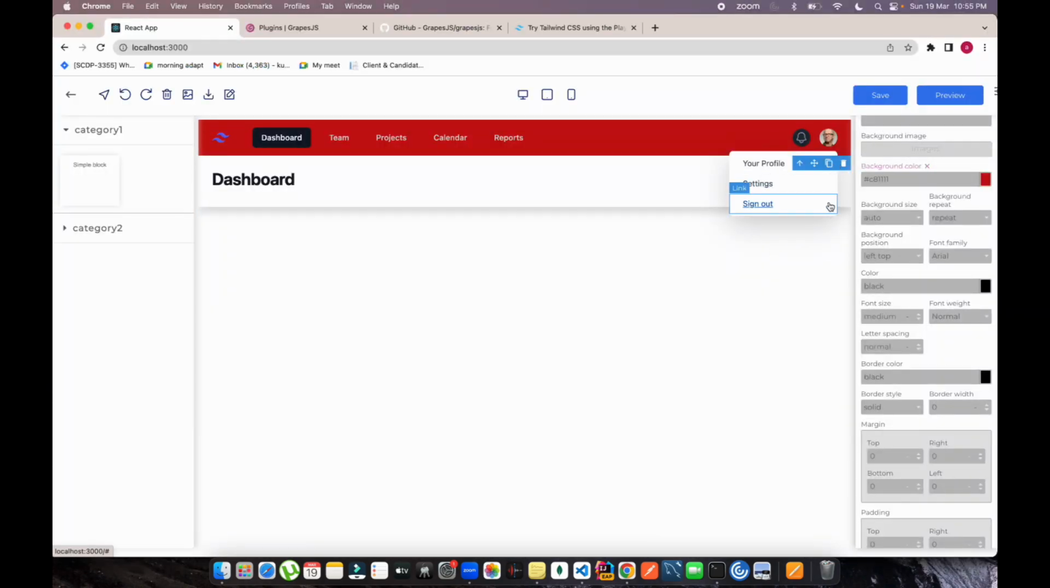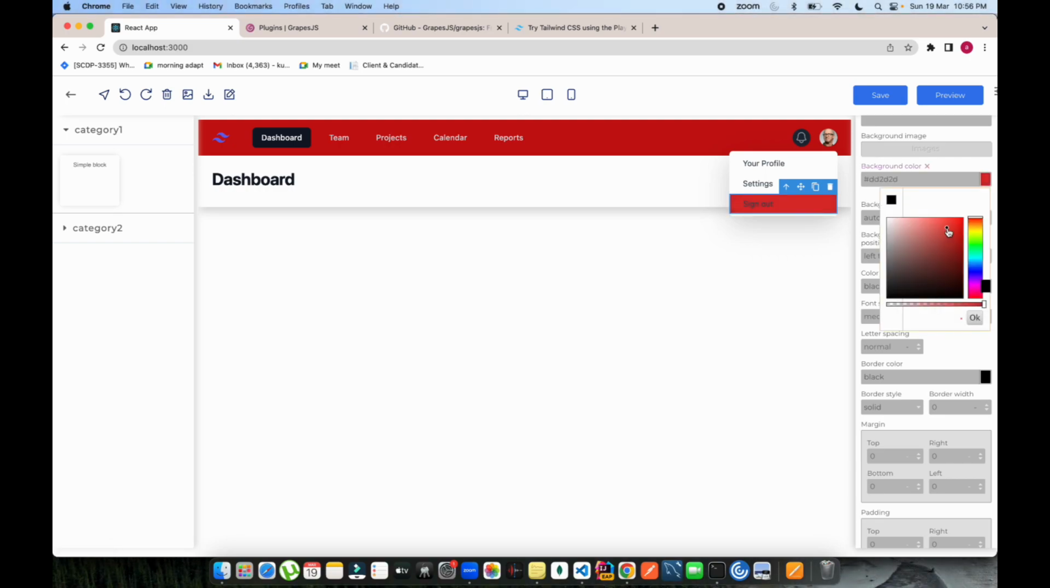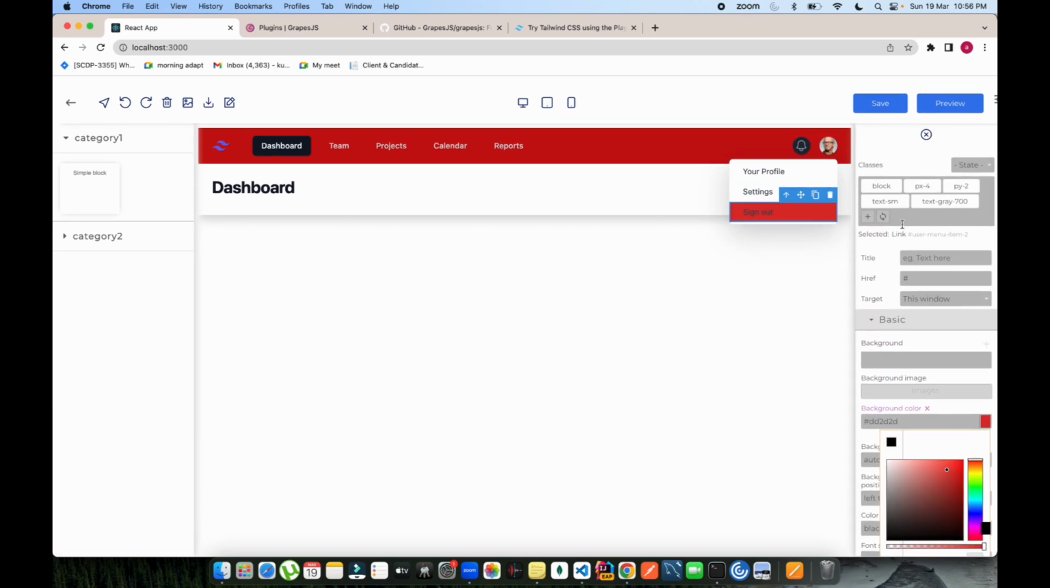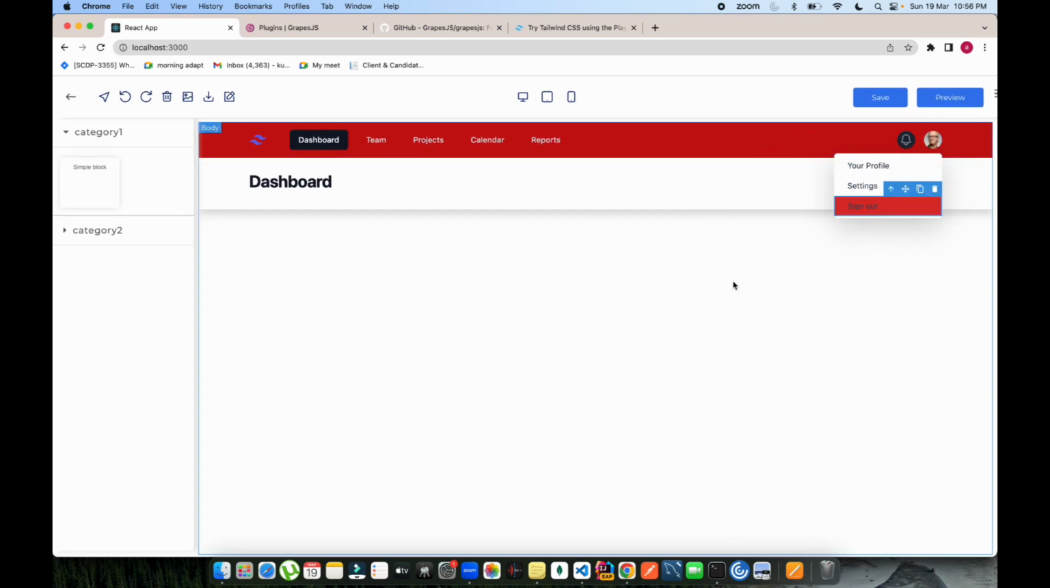Okay, now if you want to change the color of this one, let's change this. So the background color would be red, so you can change it this way. Okay, and you can click on save. So this is the easy thing, and this is how your template builder looks. There's not much of an issue with this. It's very easy to build.